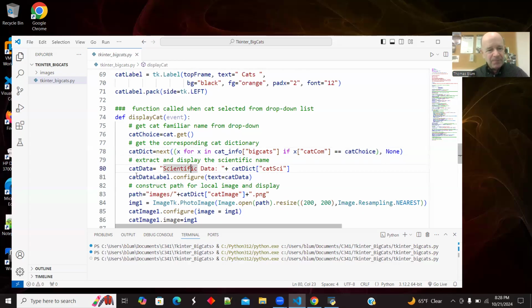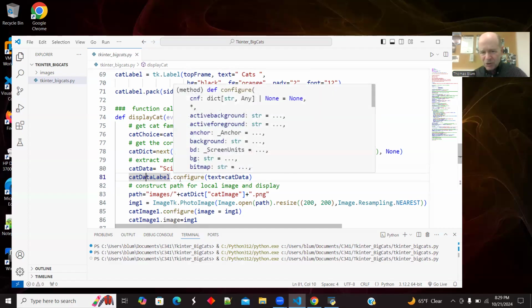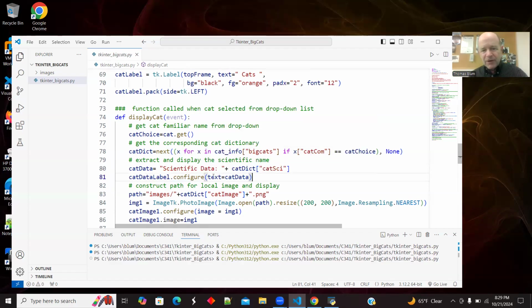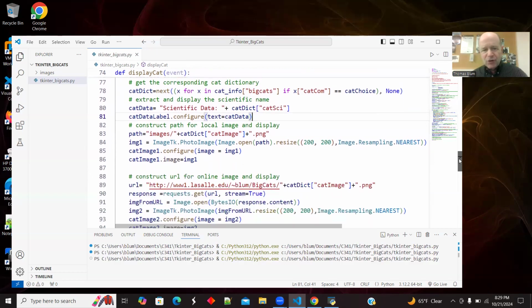So then I'm creating a string, cat data, which is the scientific name. So I had a cat psi property in my dictionary. And then I'm adding the words scientific data, or actually I should have said scientific name, to it, and then configuring some cat data label, which I'll show below. I am configuring it, setting its text equal to that cat data. And then I'm going to do the pictures. I'm going to do a local picture and then a URL picture.